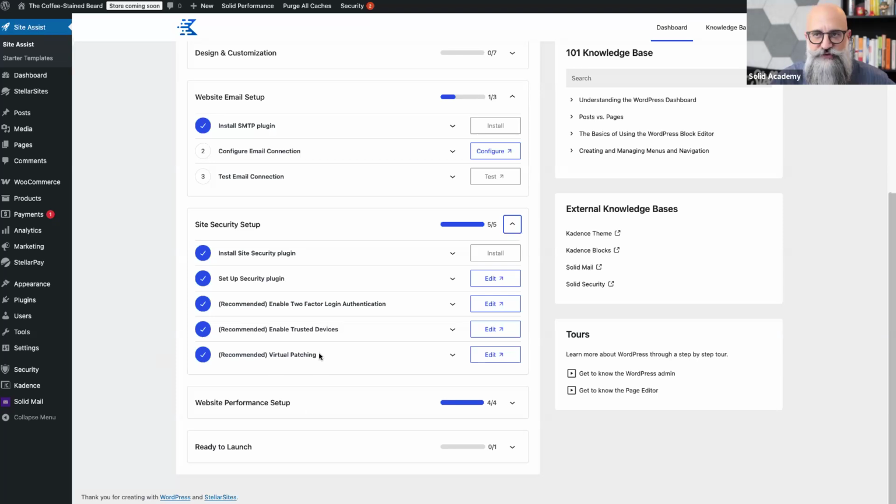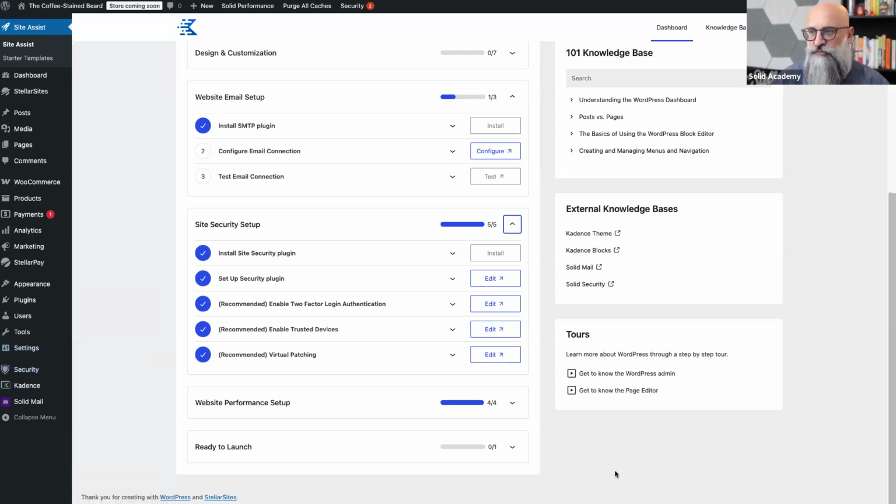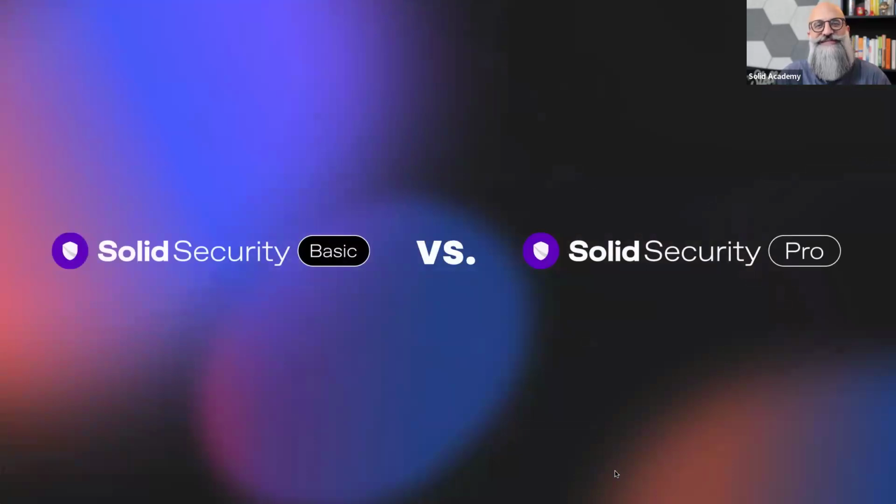And so when you're setting up a new site from the Stellar Sites system, these are the things we're going to recommend. And there are so many other capabilities of Solid Security and Solid Security Pro that we wouldn't have time, no matter how many hours we set aside today to talk about them. So real quickly, what are some of the differences? We've talked about a few of them.